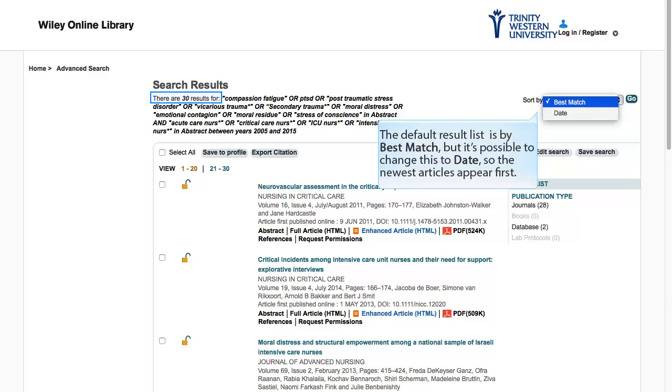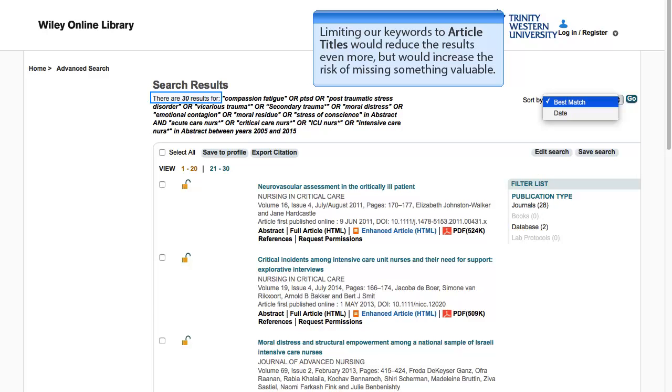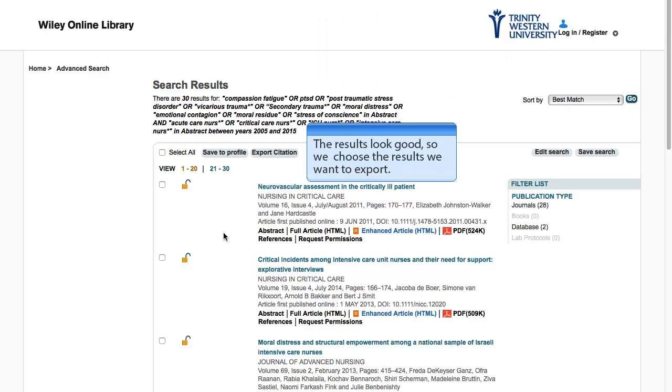The default result list is by best match, but it's possible to change this to date so the newest articles appear first. Limiting our keywords to article titles would reduce the results even more, but would increase the risk of missing something valuable. The results look good, so we choose the results we want to export.